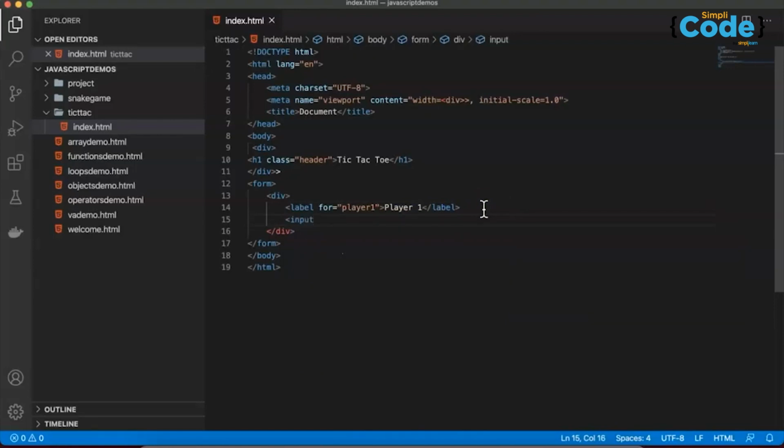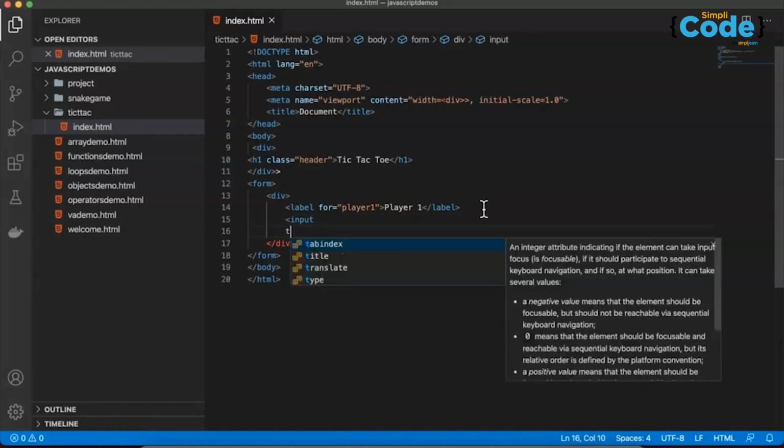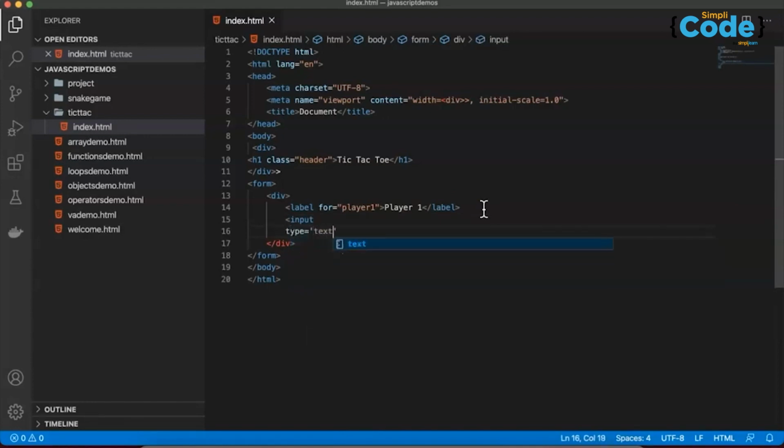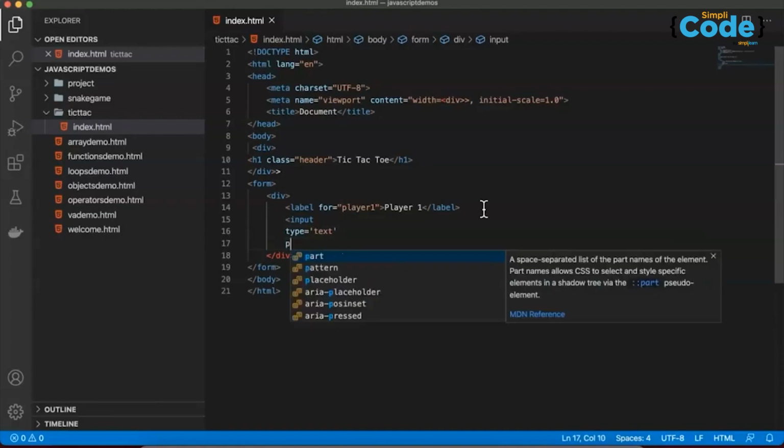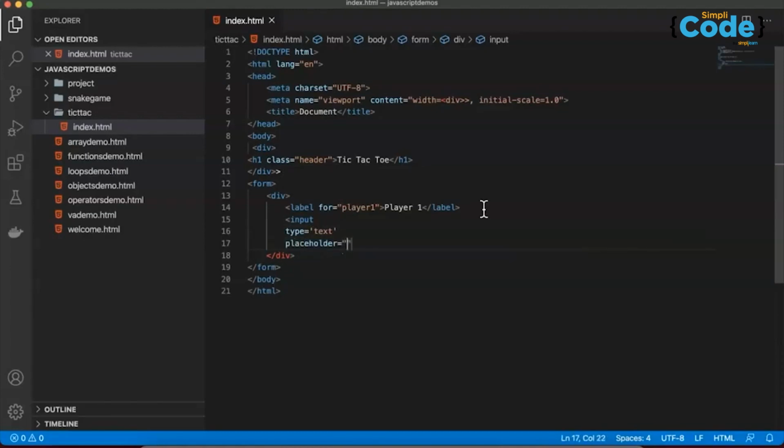Now in this input, what are the details I need? First, type equal to text. Second, placeholder equal to enter name. Next, name equal to player 1. Next we want id equal to player 1, and then any class if I want to apply. Anyway, we're going to close this. This is my first text box, and the same thing I would like to create for the other one.